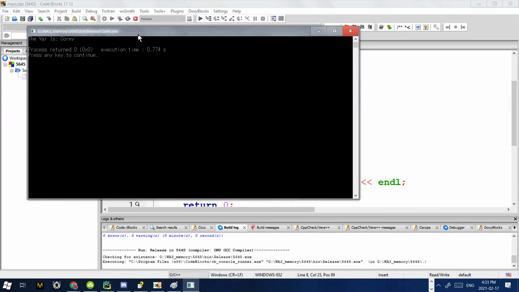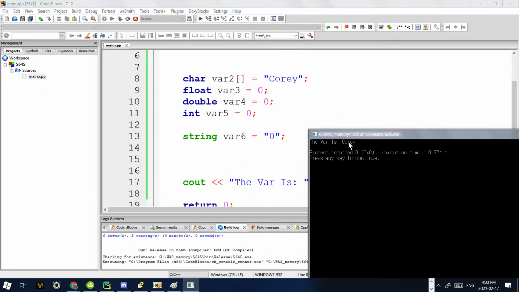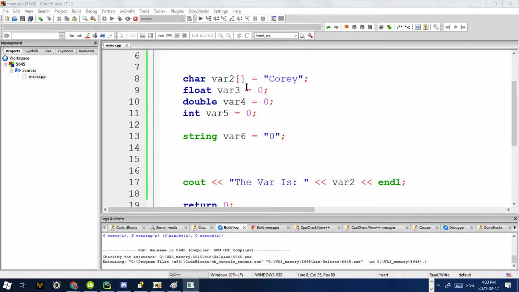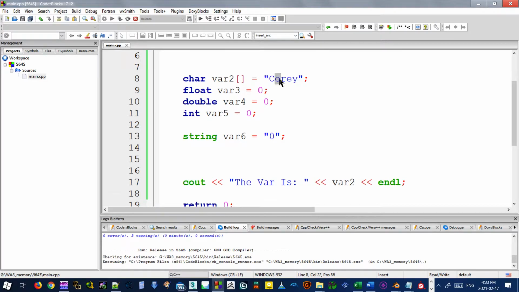Okay, so that compiled. It says the var is Corey. A string is a sequence of characters. So each one of the letters of my name is being stored as an array, and I just accidentally talked about arrays, which is going a little bit ahead of myself, so I don't want to go too far. But yeah, you would store in a char just a single character.